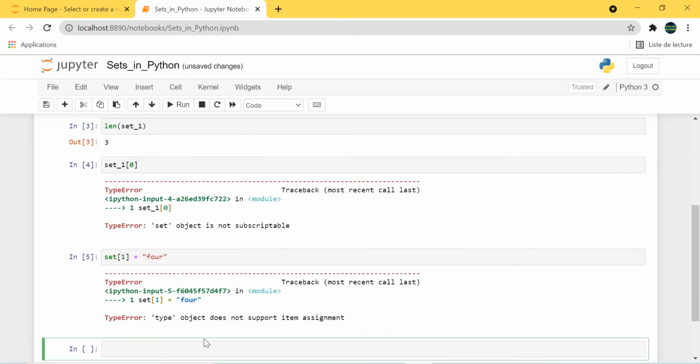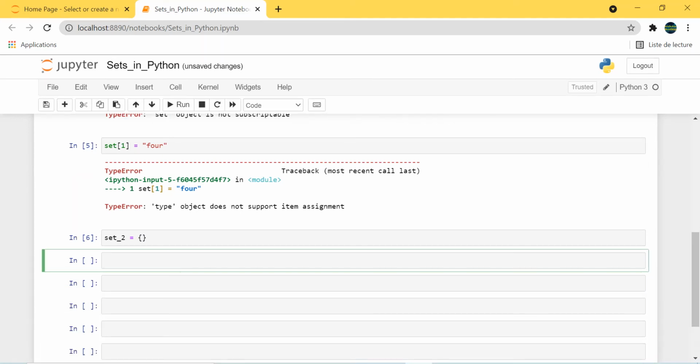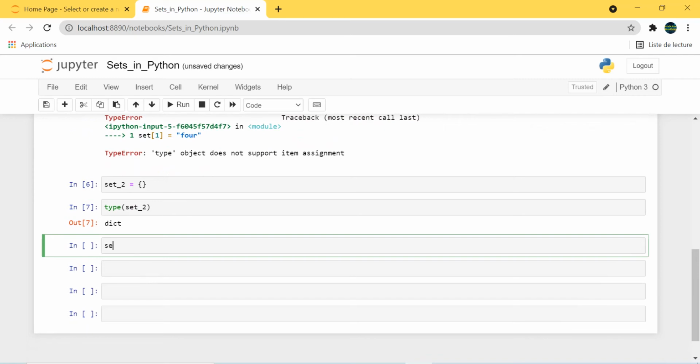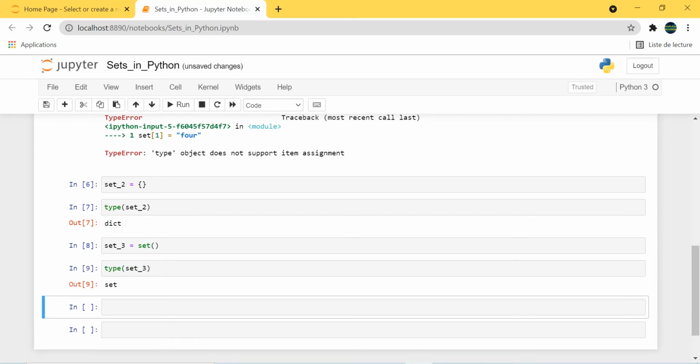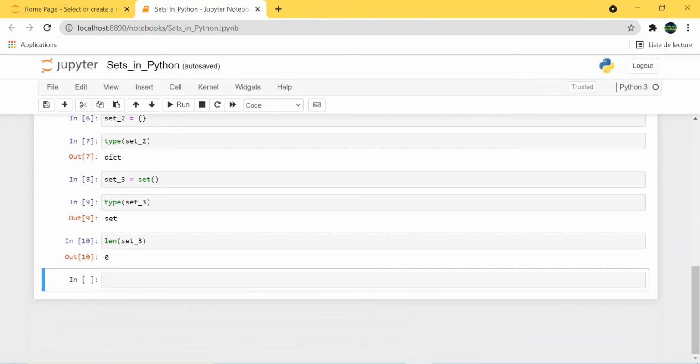Also, if you want to create an empty set, we cannot use the curly brackets directly as we do for the list, where we use the square brackets, or in tuples where we use the parentheses. Here, if we use the curly brackets directly, we get the type as a dictionary. So if you want to create an empty set, you use the set function directly. We write set, and here we have the type, which is a set, and the length, which is 0 since it is an empty set. So this is about creating sets.